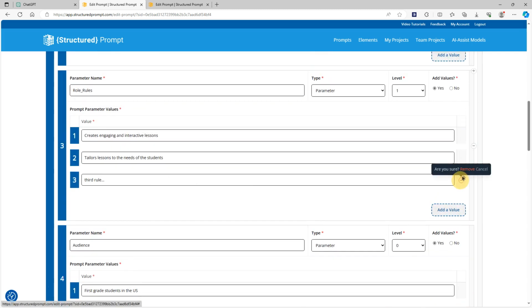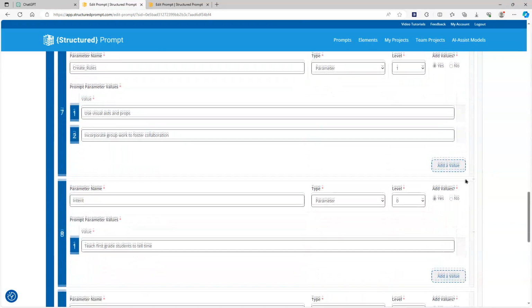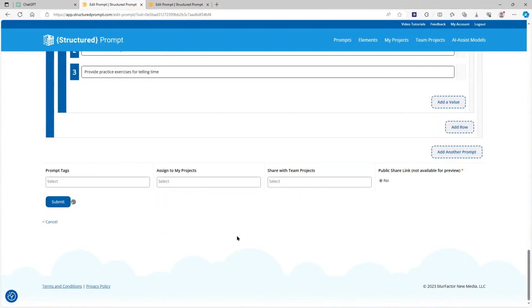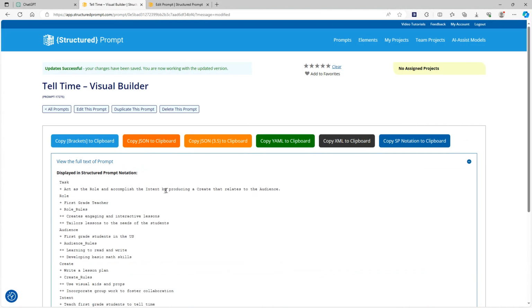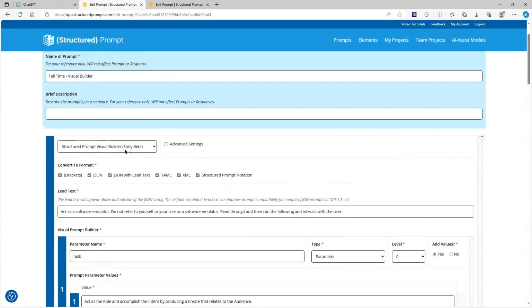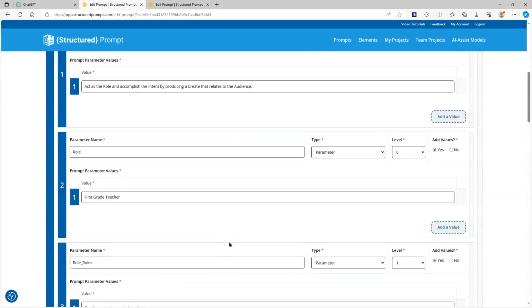And I'm just going to delete that third rule that I added, but then when I save it, it converts the visual builder to structured prompt notation. So it works just like before. I've got the JSON and the brackets and all that stuff. So anytime I want to go back and edit it, I can edit it using the visual builder instead of coding it one at a time.